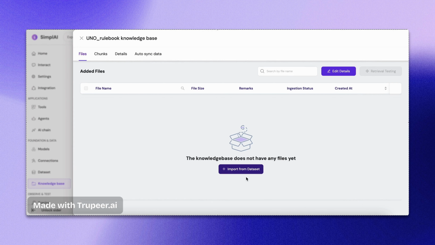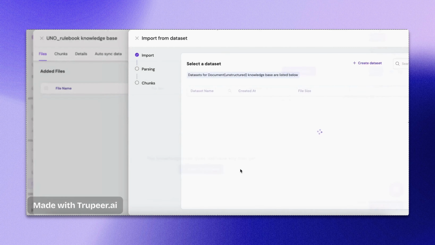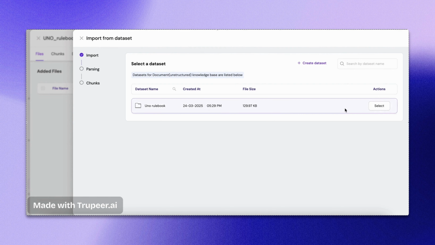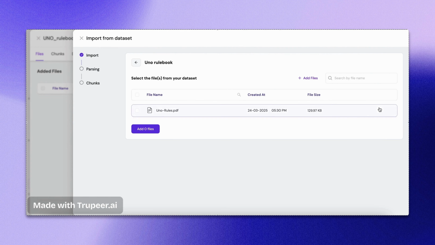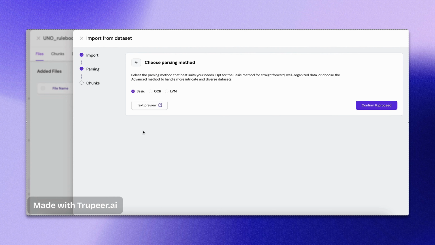We can now utilize that file directly from the dataset. To start, we need to import data from our dataset. Begin by clicking on Import from Dataset. Here, you'll see the dataset we've created. This file is located within the dataset, and our next task is to parse the data from this specific file.